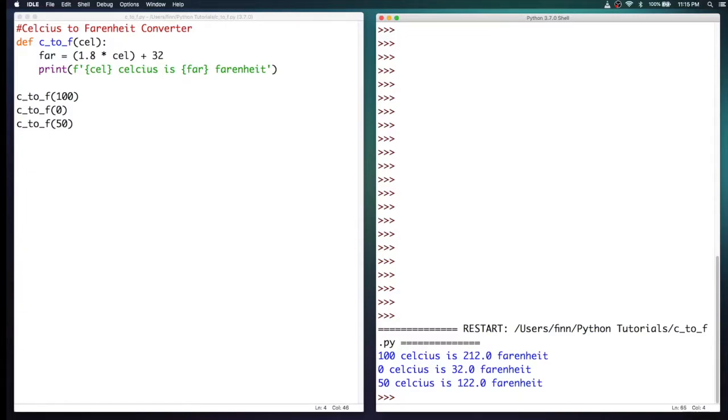But what if we want to use the converted Fahrenheit perhaps in another function? Or what if we want to do something with this Fahrenheit in our Python code besides printing it?